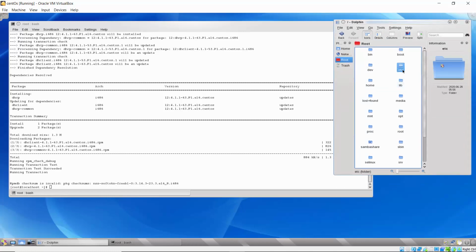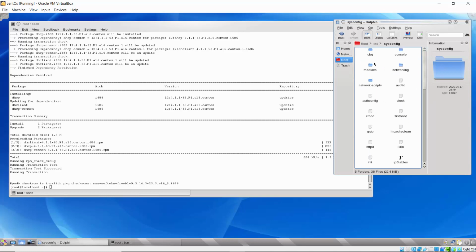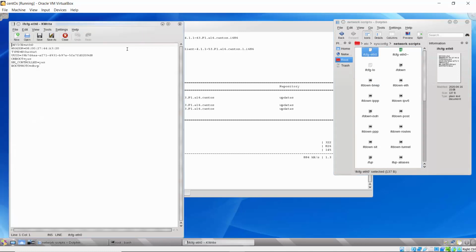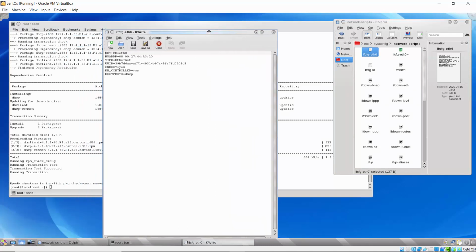After installing the DHCP server, you will have to assign a static IP address to your server. In this machine, I have already assigned a dynamic IP address, and now I am going to modify it to use a static IP address.